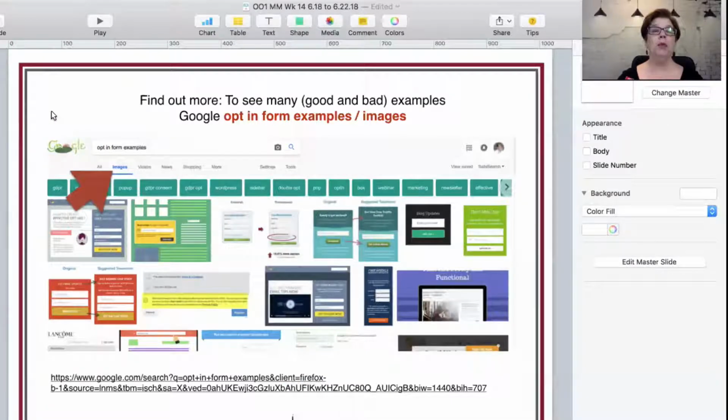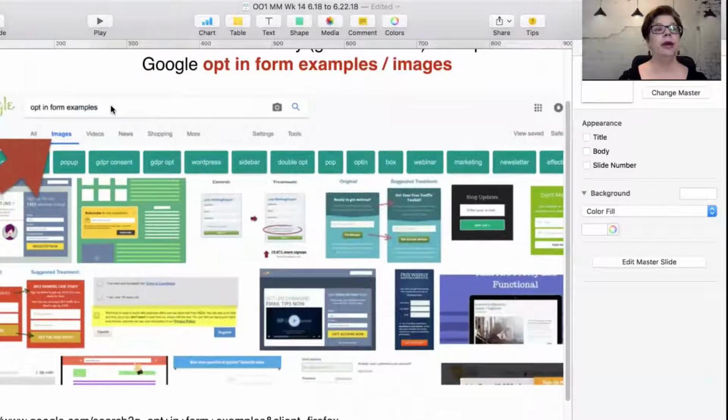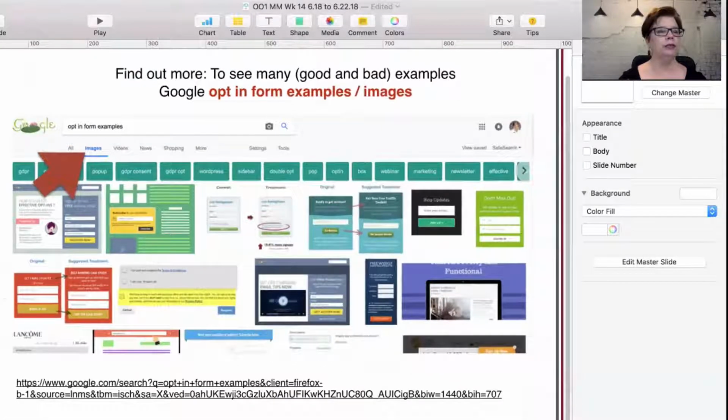So if you want to find out more about this particular topic and see some good and bad examples, you can Google opt-in form images. Opt-in form examples is what you would Google. Once that pulls up, instead of all or the other choices, choose the images tab. Okay? Now let's get to the good stuff.